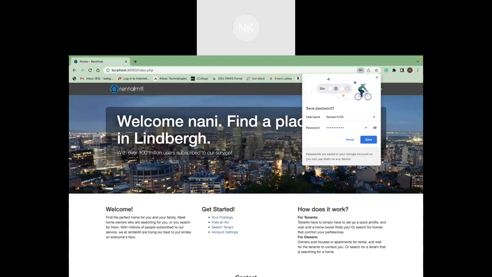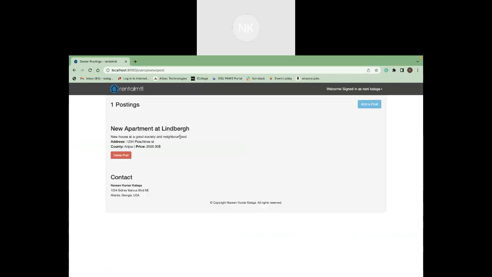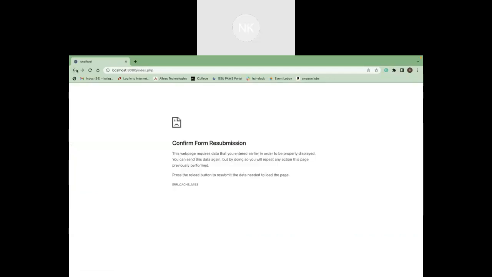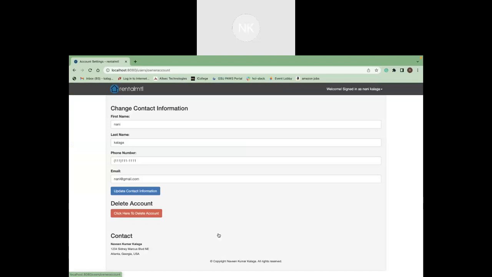So this is the owner account, as I showed you. Your postings, as I showed, only one posting, and post an ad and account settings is the same way. Here we are able to update or delete the account.